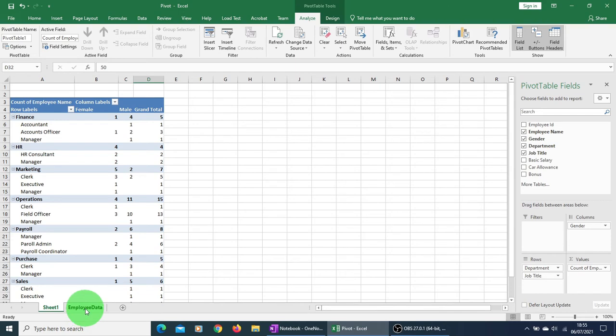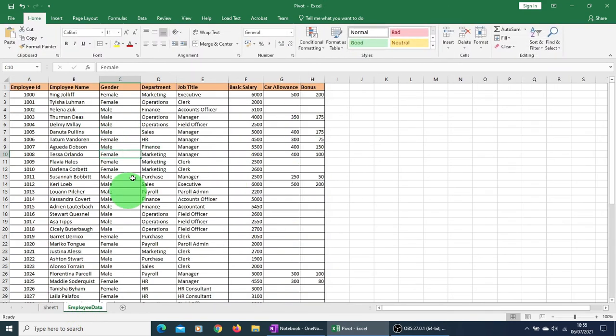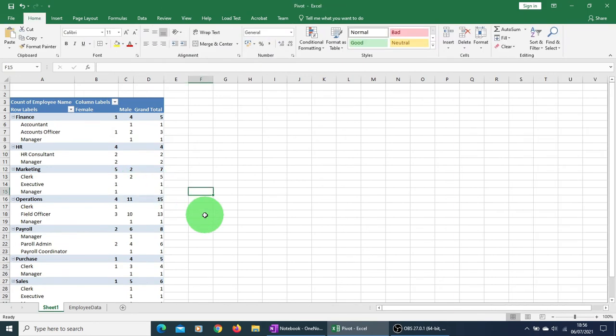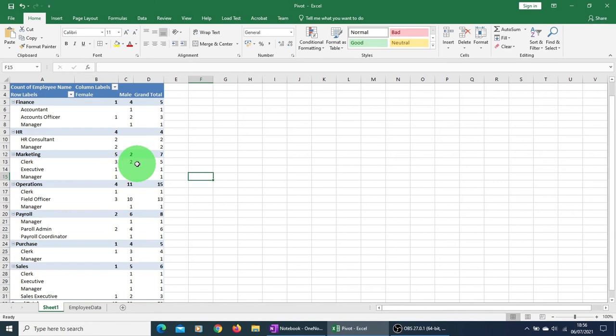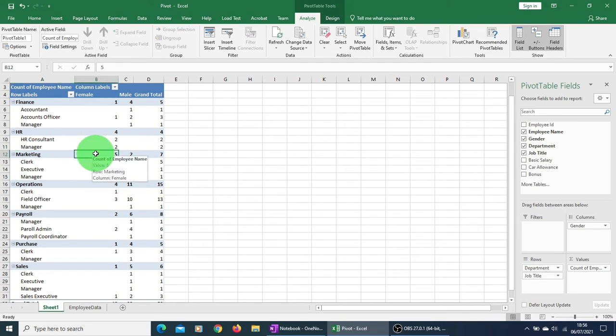I could have done the same thing by going through this sheet, but pivot table has given me an easy way to visualize the data. So by any chance, if you miss the table here, you can click anywhere in this and you can see the table again. There are a couple of things here. If you click on the first column, there is expand and collapse.